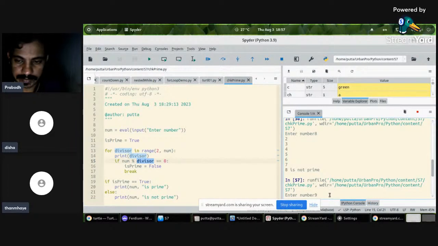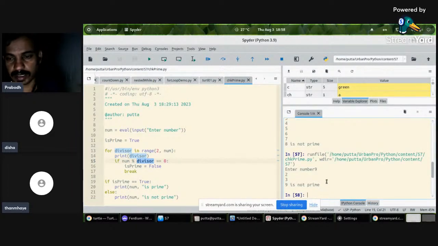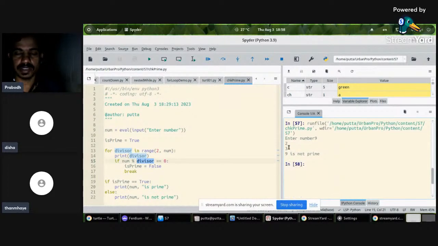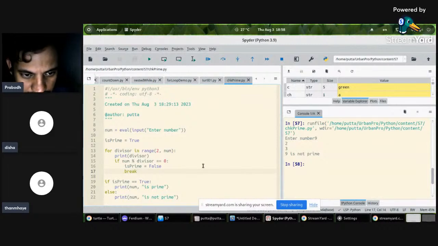Let's enter 9. Okay, 9 is not prime because we found a number 3 which was dividing 9. That's why we didn't go further to 4, 5, 6, 7, 8 like earlier. See, earlier even after checking with 3, it went on to check with 4, 5, 6, 7, 8, and then it said 9 is not prime, which was not required. Now it is doing a lesser number of operations. This is how we make use of a break statement.